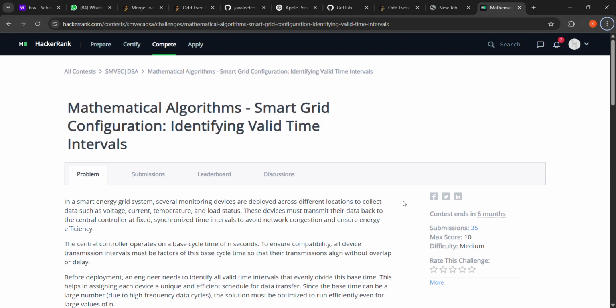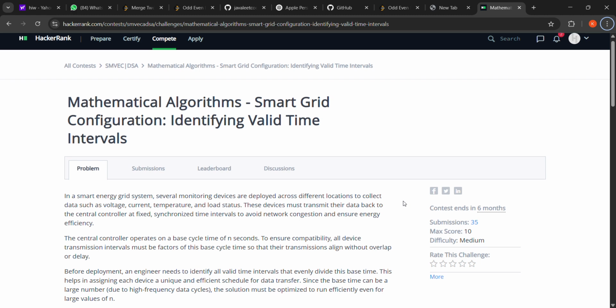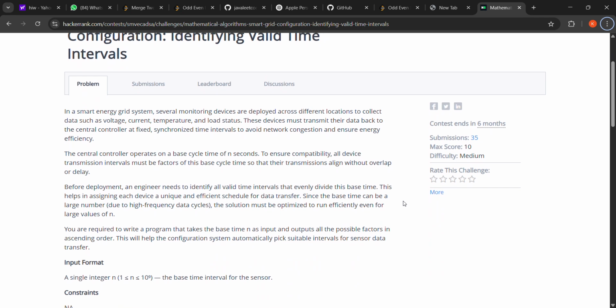So what they've given is a smart grid configuration, identification, valid time intervals. This is basically an easy sum. Rather than studying all that, the first thing to solve problems is to see the input and output.